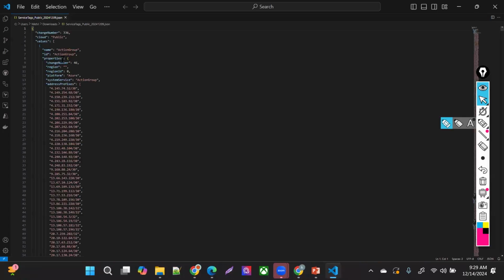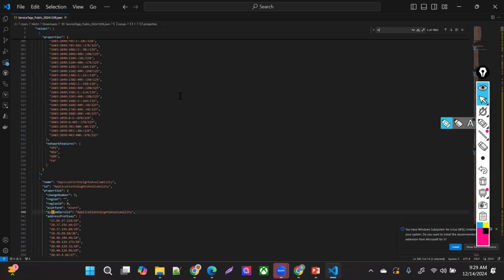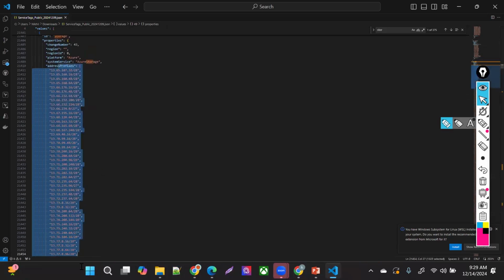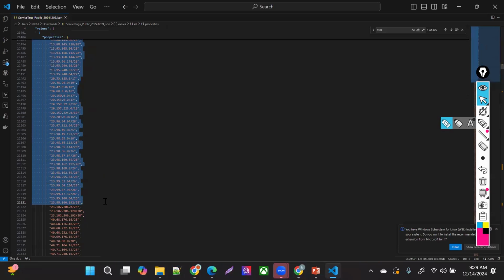See, all these IP addresses. If I show you the storage account, see, these are the storage account ones. They have the tags, they have the tag called storage account, and these are all the IP addresses. I told you that you can access your services via service tags.